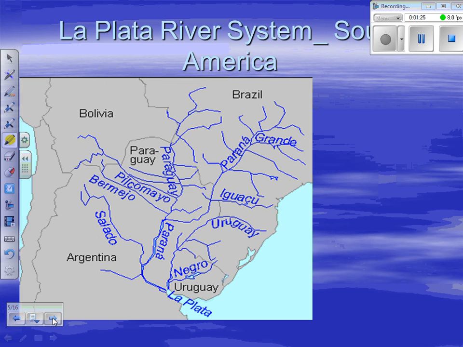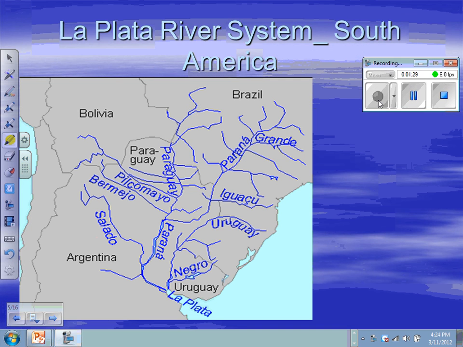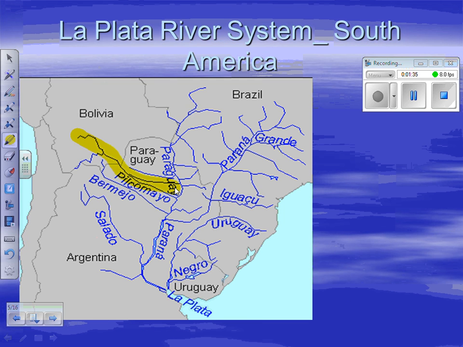This is a graphic of the La Plata River system in South America. And once again, you can see the tributaries of this river flowing into the main river that eventually ends up in La Plata, or the sea. All of these tributaries.